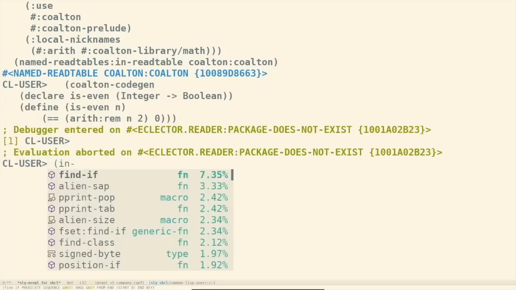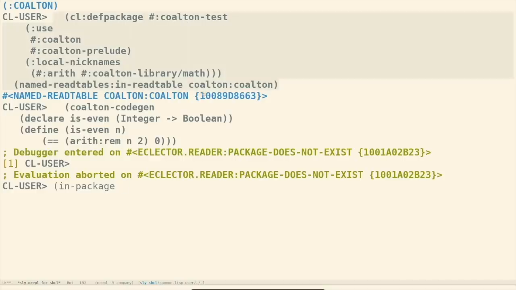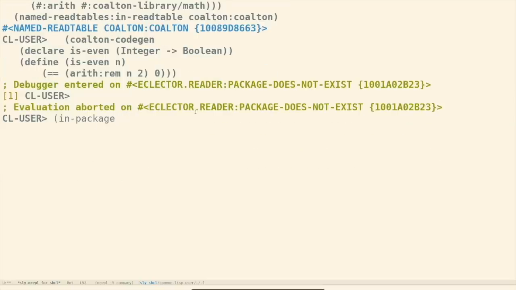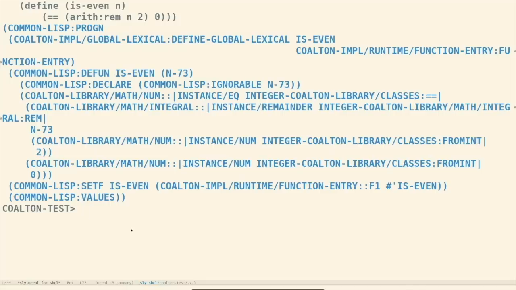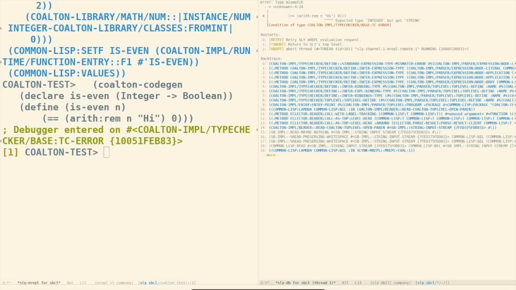I'm currently in the CL user package while I have to move into the Coalton test package that we have created previously. Now the generation was successful and we can see that there is a definition of a function isEven that takes a number using the standard Common Lisp defun. On the other hand, if I try to divide by a string, we can see that an exception is thrown.